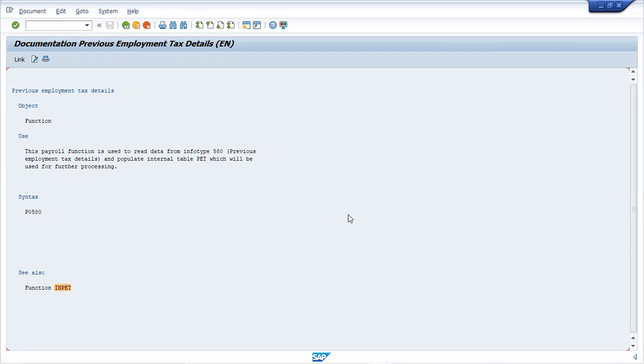So this P0580, what it will do, it will only read and populate. It will read the data from info type 580, whatever data you have maintained, and simply populate it in the internal table PET, which will be used for further processing. But INPET does the actual work. Inside the processing part, it will be reading the input and producing the output. All those details it will do in INPET. P0580 just helps to read the data and populate the PET table.